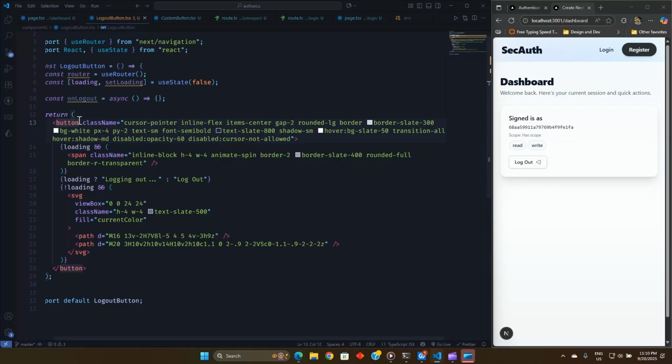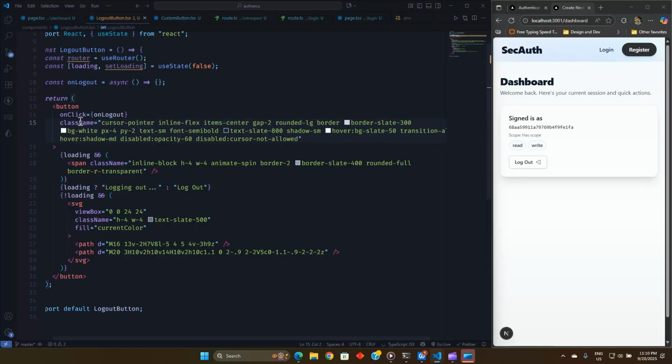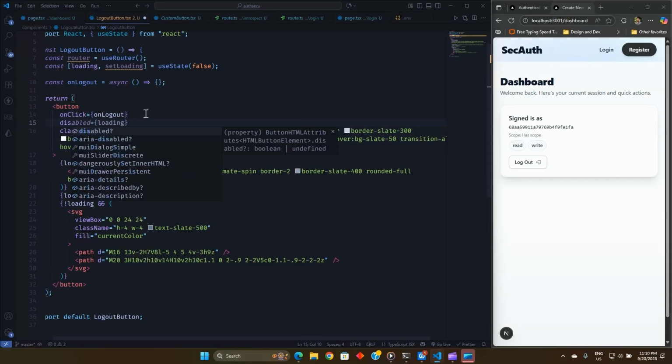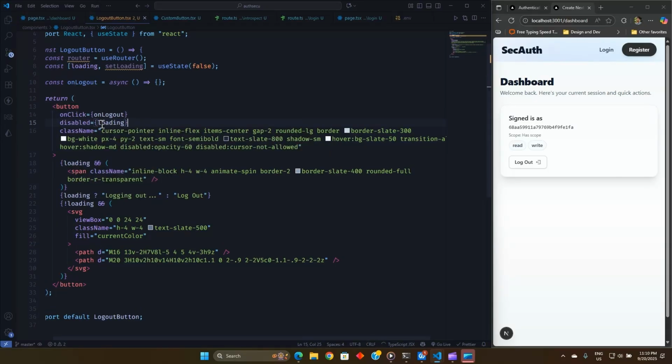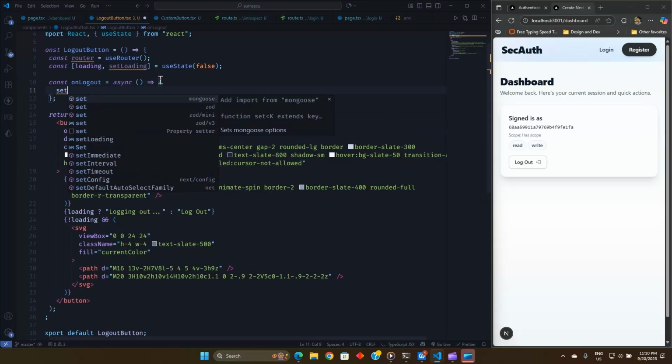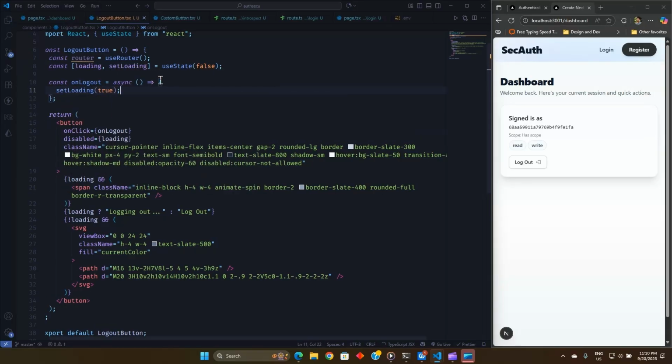So here in the button we will add onClick, which is onLogout, and along with that we will also add disabled. So when this logging is true, then it will be disabled. Now let's add functionality to our logout function. So inside this logout function, first we need to set loading to be true and save. So suppose if I now click on this, then you can see there is a loading state, and I cannot click on this button, and opacity is also reduced. So it is working good.